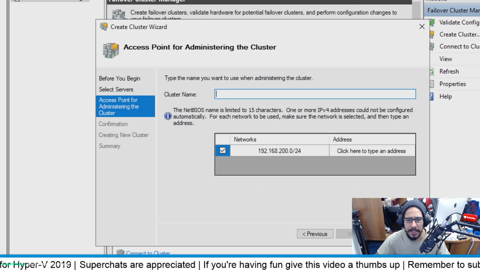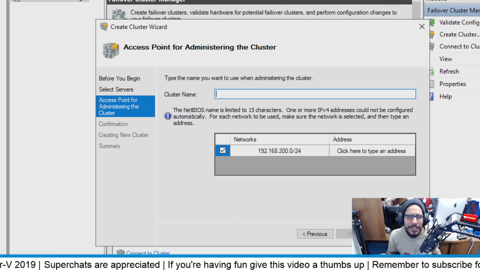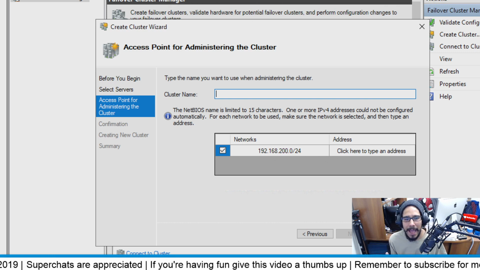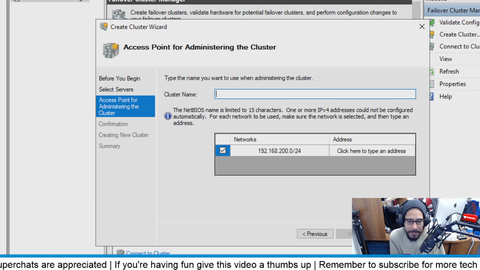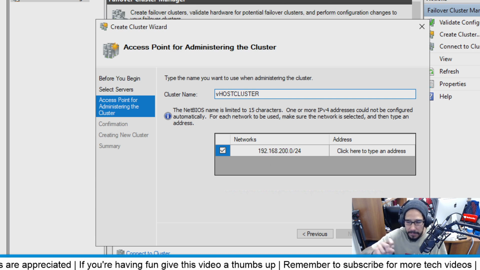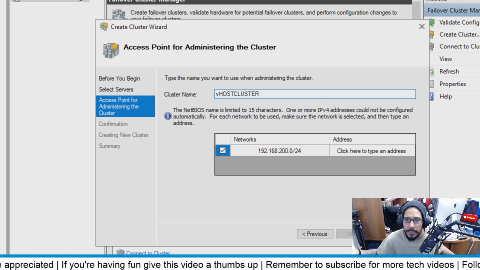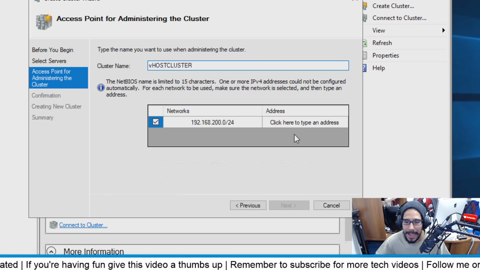Excellent. Click on Next. Now, this is the fun part. This is where you get creative. I think this is always the hardest part for us admins. Naming stuff. It takes me forever to name stuff because you want it to make sense, right? So I named it vhost cluster. That's pretty simple, right? Once you give your cluster a name, you also want to provide an IP address.